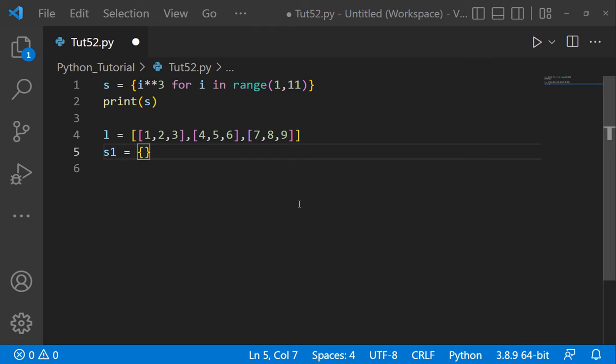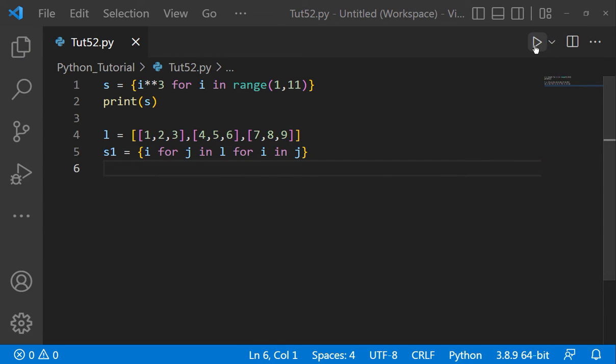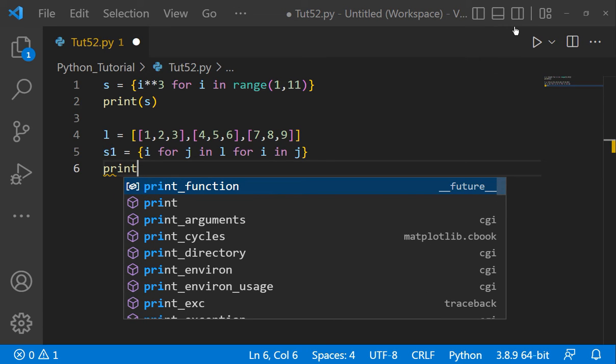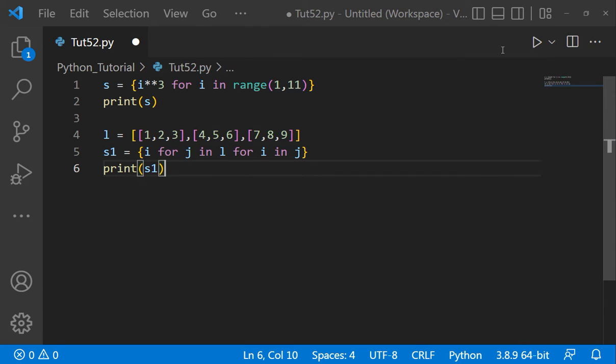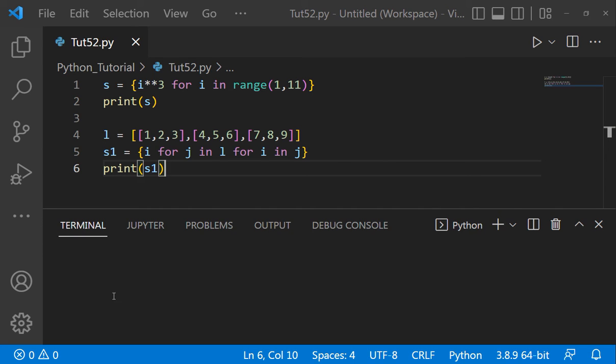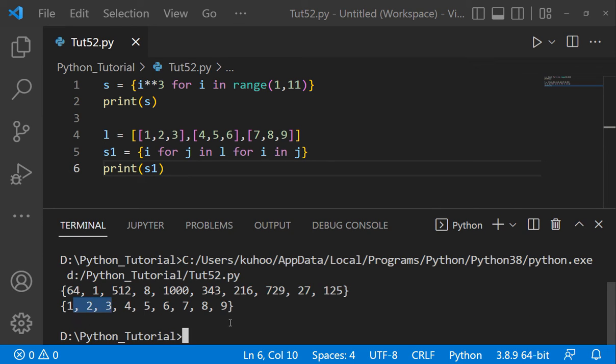We will do this using set comprehension. First we will just write i, and then we will use a nested for loop. If you remember, we used nested for loops in list comprehension as well. So it's the same as that: for j in L, and then for i in j, and that's it. Now if I print S1, see, it's working properly.